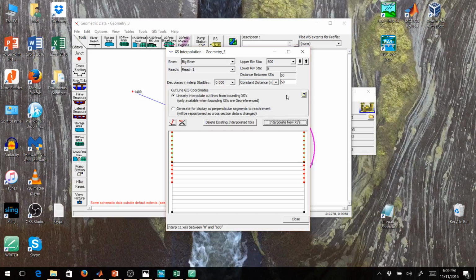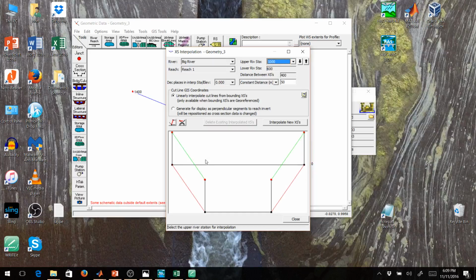Okay, that looks good. Now, how do we handle that contracted zone between 1000 and 600? Since it's a linear change in width, as we see here, right? Here's our wide section contracted to our small. This is where the cross-section interpolation tool is so useful. It will interpolate along the red and green lines linearly for us. And so I can still use a constant distance. And I'll go ahead and use 50. We might as well use the same for all of them. And I'm going to interpolate new cross sections. And there you go. Looks pretty good.